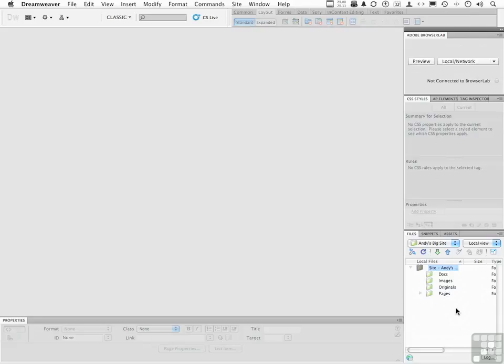But if we want to make a new page, there's actually a couple of ways that we can do that. One way would be to right-click your mouse, say on this folder right here in the Files panel, and select New File. If you select New File, it will create a blank XHTML transitional document that you can begin working on. I think we want a little bit more choice than that, more options.